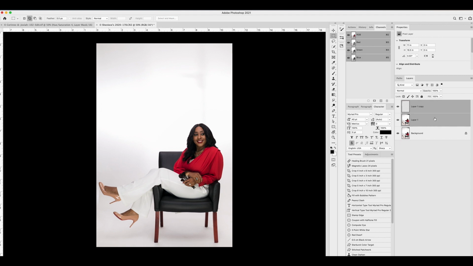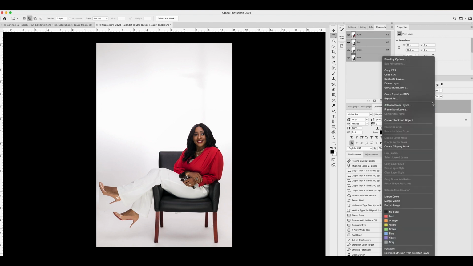So for that to happen, I hold shift, and this you could do on both Mac and PC. Hold shift and then click another layer, and then Command or Control E, and that will merge the two layers together. Okay, you could also right click and choose merge down or merge visible.